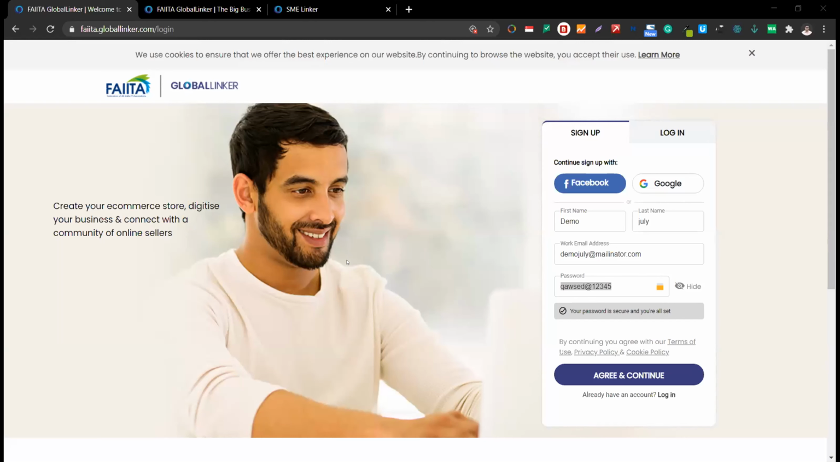So yes, as a process you'll get an invite, and when you click on the invite you'll land on this kind of a page wherein your details will be pre-populated. All you have to do is to create a password.